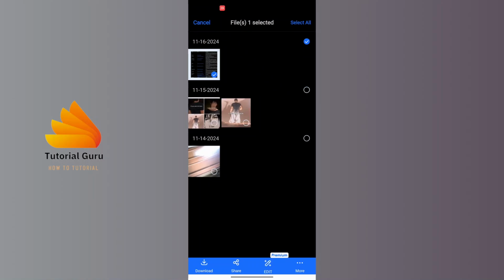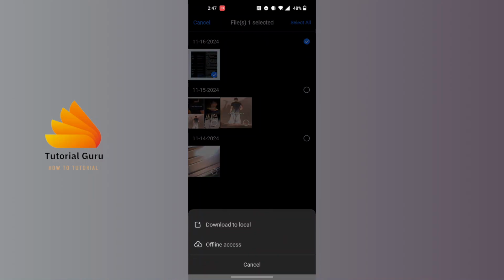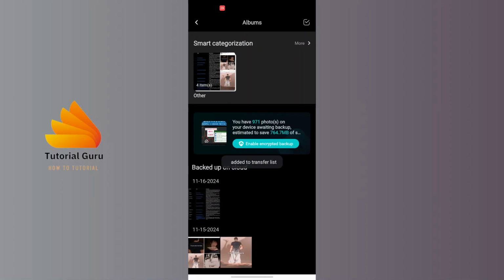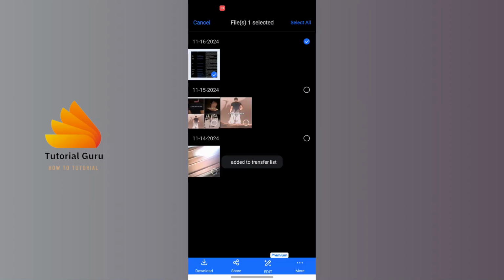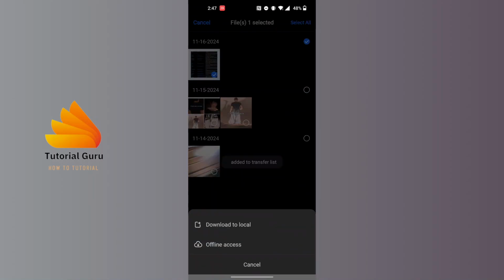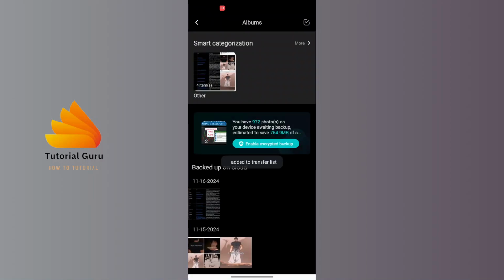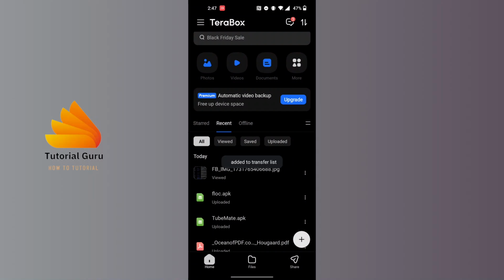So after selecting the photos which you want to download by tapping on them, tap on the download button again at the bottom left corner of the screen, and you can see here it says either to download to offline access or download to local. So depending upon that, I'll be just downloading on my local, so that means our SSD card or our storage on phone. Tap to download on local, and momentarily that photo will be downloaded on your phone.